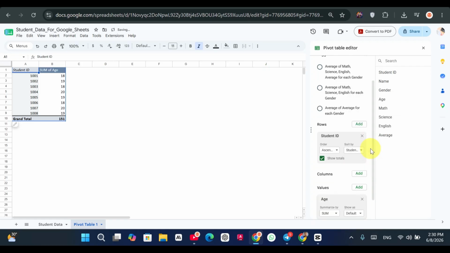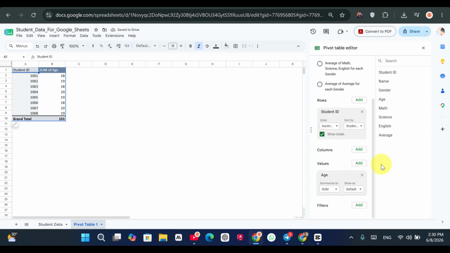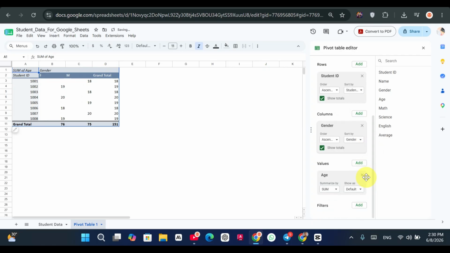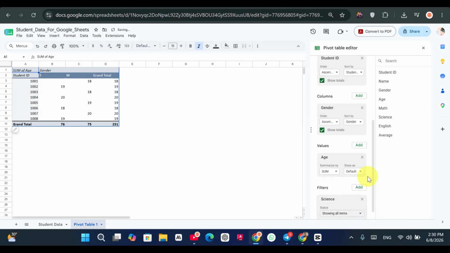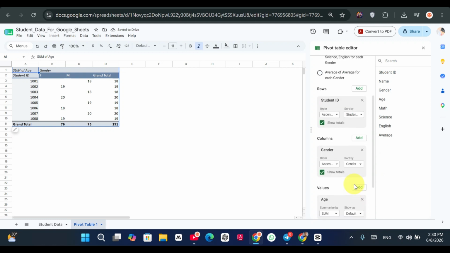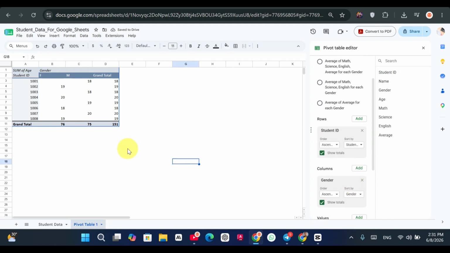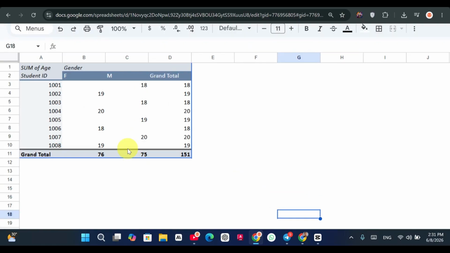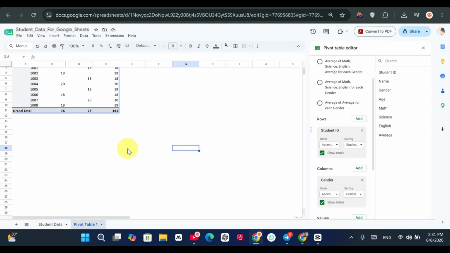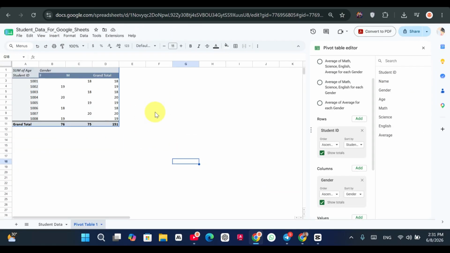Google Sheets can automatically count, sum, average, and perform other calculations on your data. You can also add columns and filters to further organize and refine your results. As you add fields, the pivot table will update automatically. This allows you to quickly analyze trends and summarize information without manually sorting your data. Once you're happy with the layout, your pivot table is ready to use. And that's it. You've successfully created a pivot table in Google Sheets.